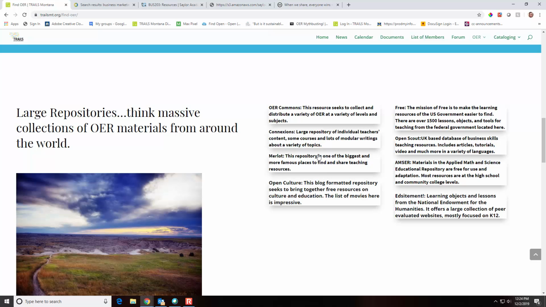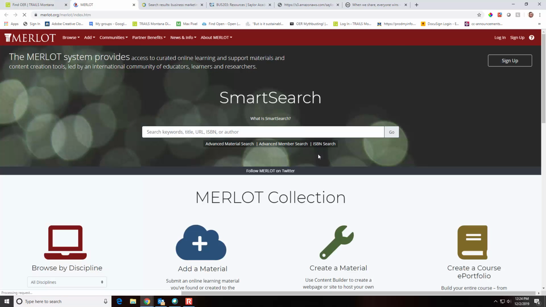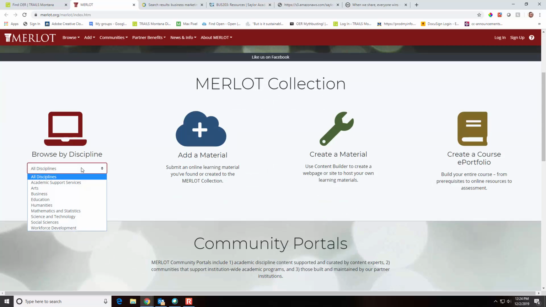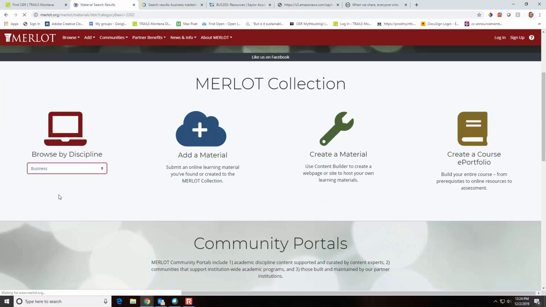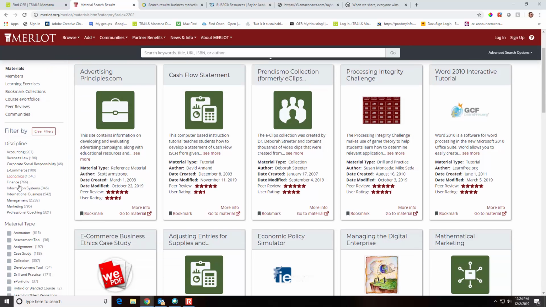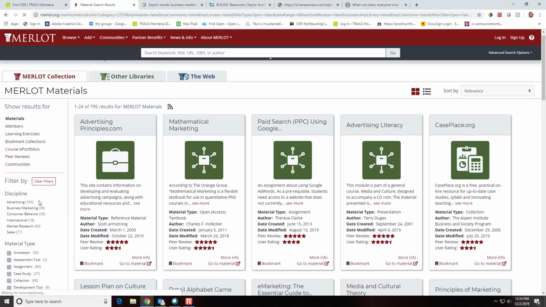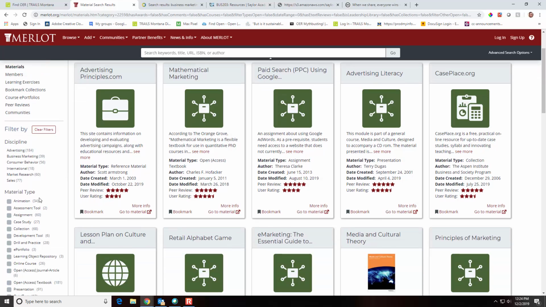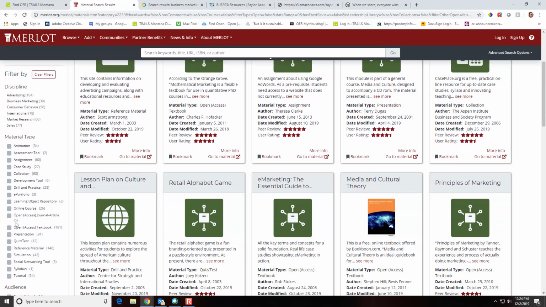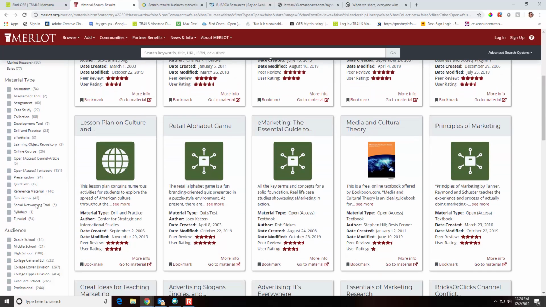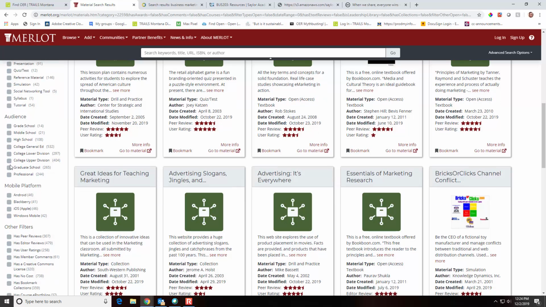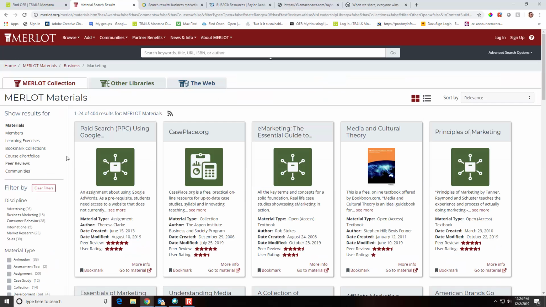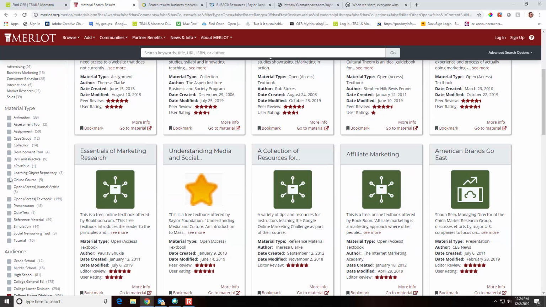The other repository that I like a lot is MERLOT, which started out as the University of California Open Education Network, and now it's become a really dynamic global community. So we're going to browse, and I'm going to go for marketing again. And then here, just like before, I can choose on material type, audience, platform, reviews.